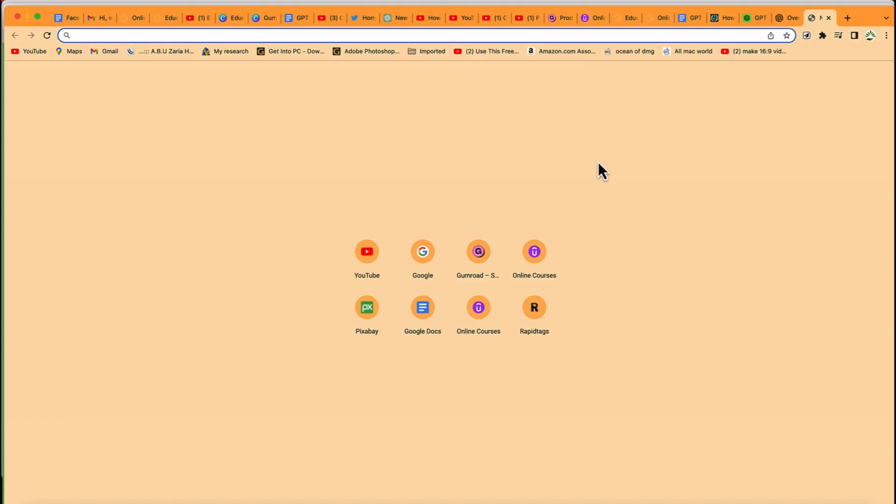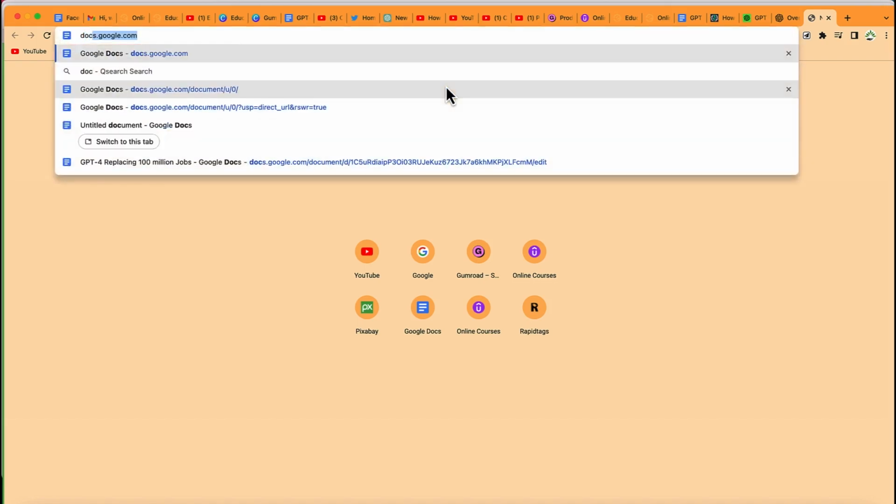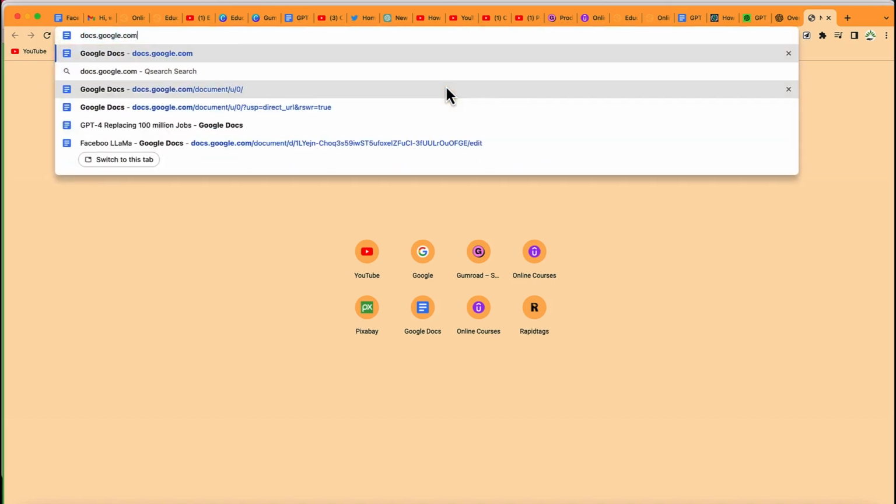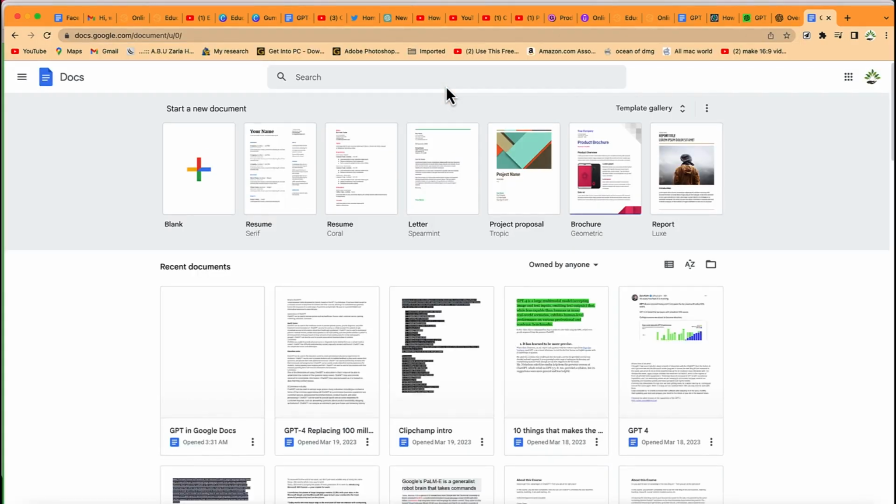So in this video, I'm going to show you how to integrate ChatGPT into Google Docs. So all you need to do as usual is to have your Google account open, and you can come to your browser at any given point to just search for docs.google.com. Okay, and you can just go ahead and open your Google Docs.